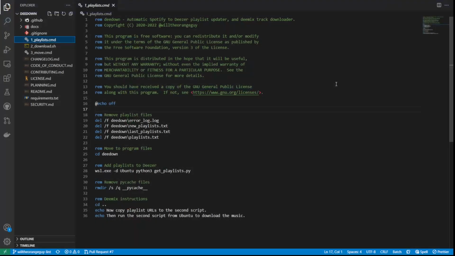So I have opened the deedown project in my preferred editor, Visual Studio Code. And so we can see each of the scripts and dive into what they do a little bit more. So this is our first script, the one_playlist.command. What this one does is it starts by removing the playlist files. So these are the original files from before. So it's starting with a new base every single time.